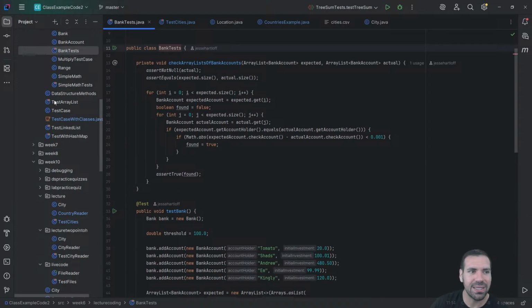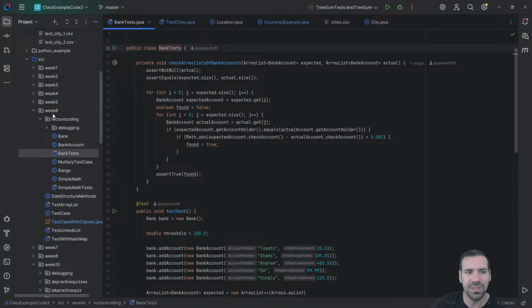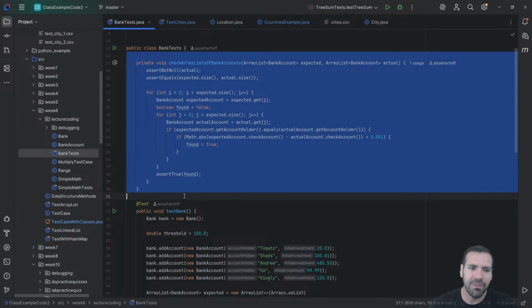And I do have an example in the repo, which the easiest thing to do is just mirror this example. In week 6, lecture coding bank tests. In the summer, we don't have time. This whole week actually gets cut, this testing tips and tricks week. But this example right here, this bank tests, is the one you want. Check array list of bank accounts.